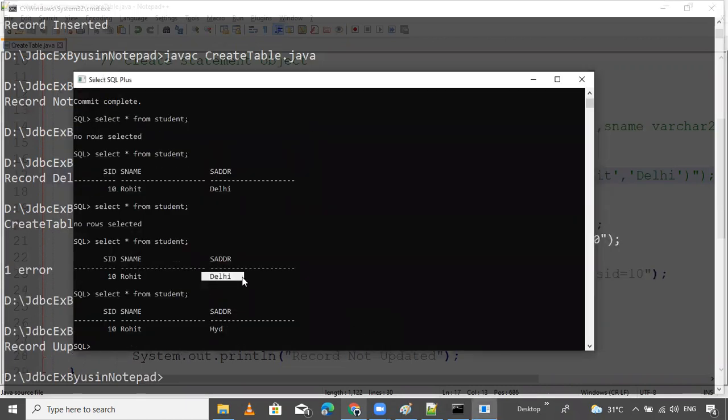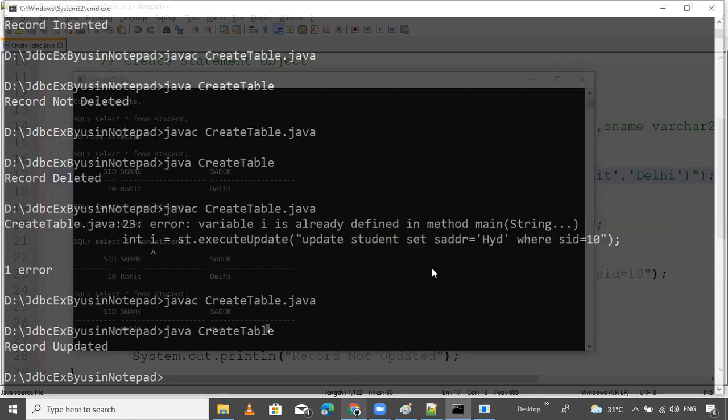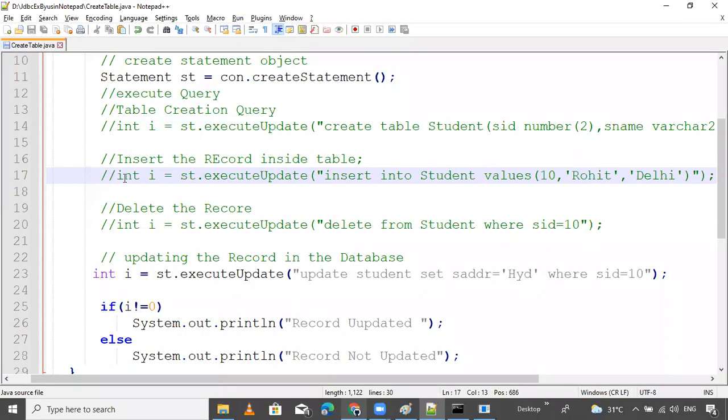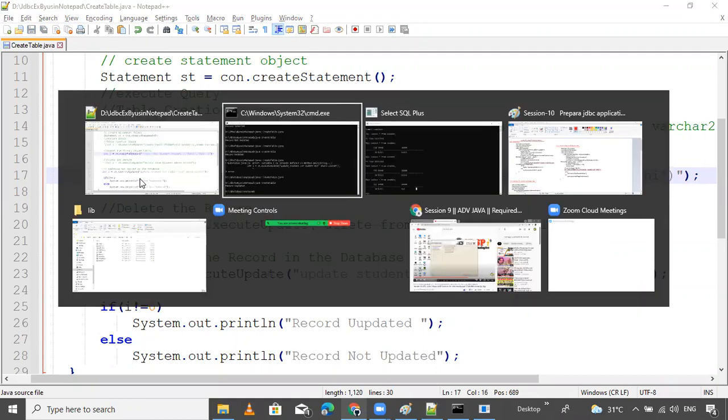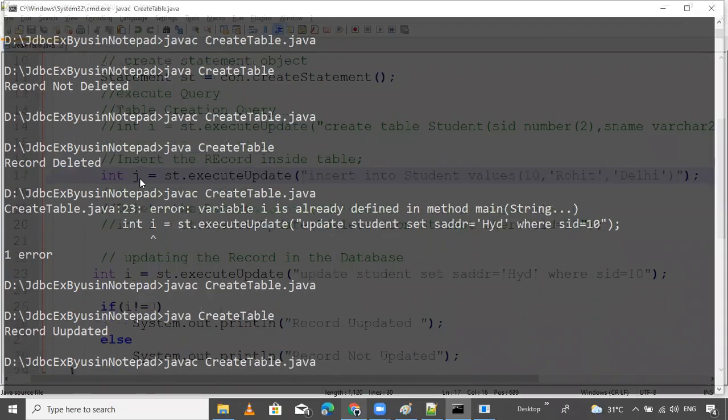Before it was Delhi, now it is Hyderabad. That's it. You can update. Like if I insert one more record, same thing, Rohit, and updated. Here you can declare J instead of I. That's it, no issue. So both inserted and updated.